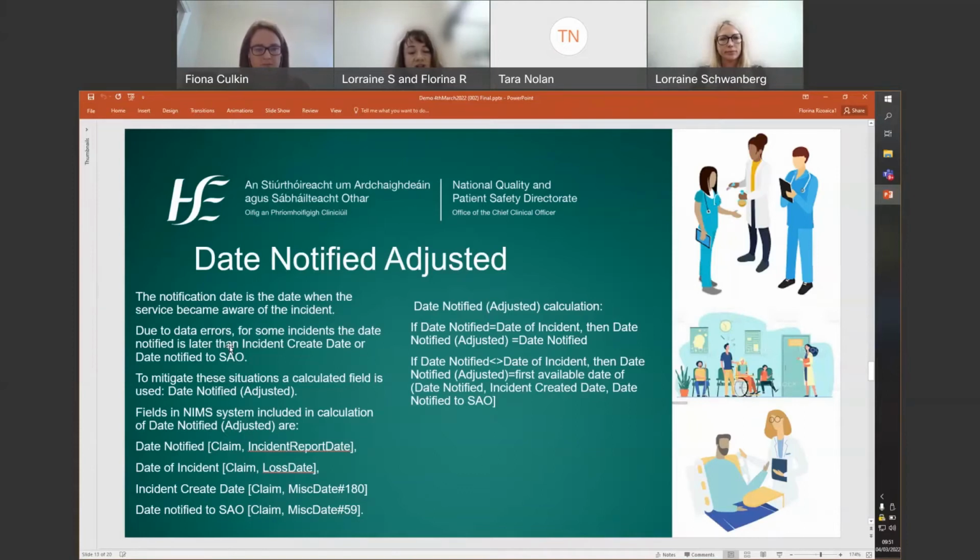It's just that in some cases now in NIMS, we have the date notified later than the date the incident was created in NIMS. So that makes very little sense, that the incident was notified after it was created in NIMS. Or we can also have a situation where the date notified is after the SAO was notified. So obviously, at least at that date, the service was aware.